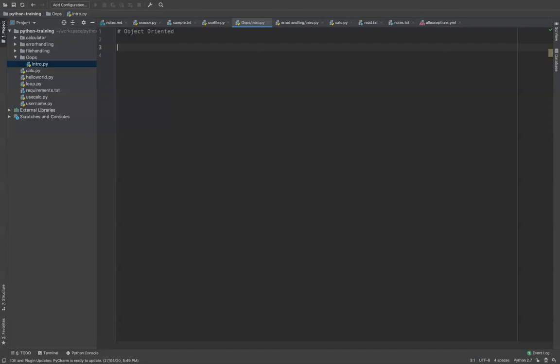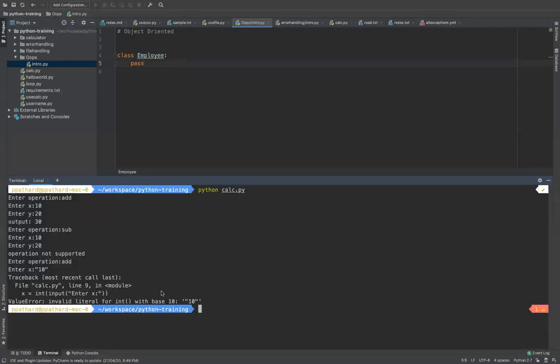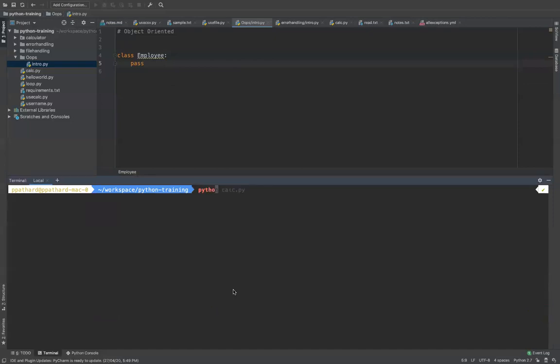The way to create a simple object, a new data structure, is using a keyword called class, and you would say I have a class called employee, and I will not do anything in this. What this means is I am defining a new data structure similar to a list or a dictionary, but I have not added anything inside the data structure so far.